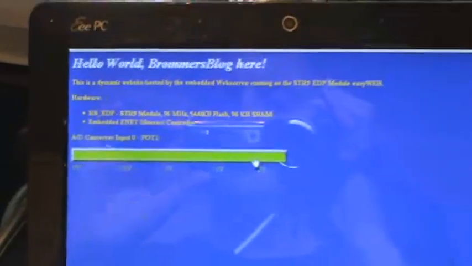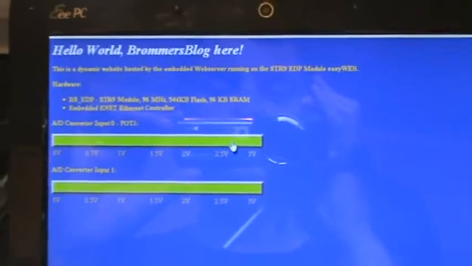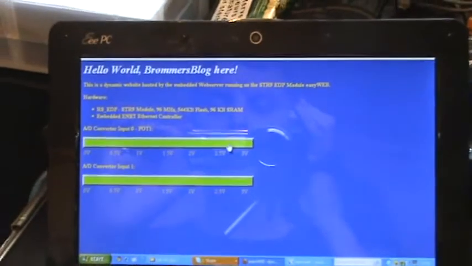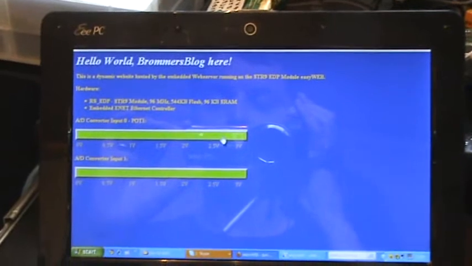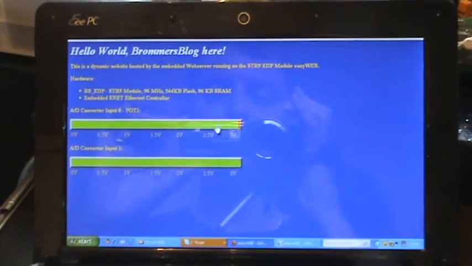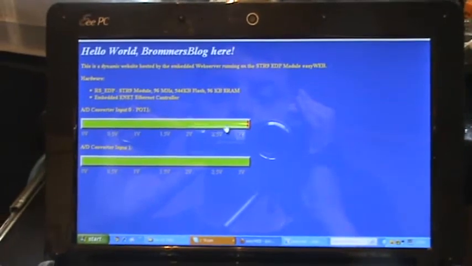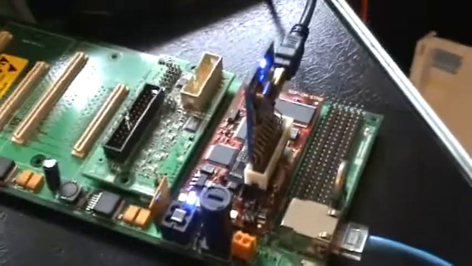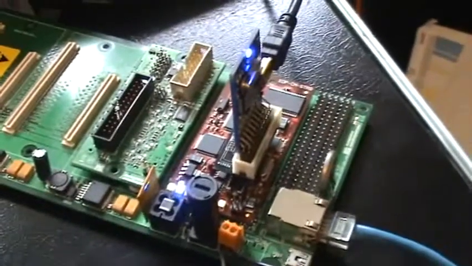Once again, this was just a very quick demonstration to show you the power of what you can now do with some free software that is freely available from the RS website, and to host your own embedded internet server on the EDP with the STR9.